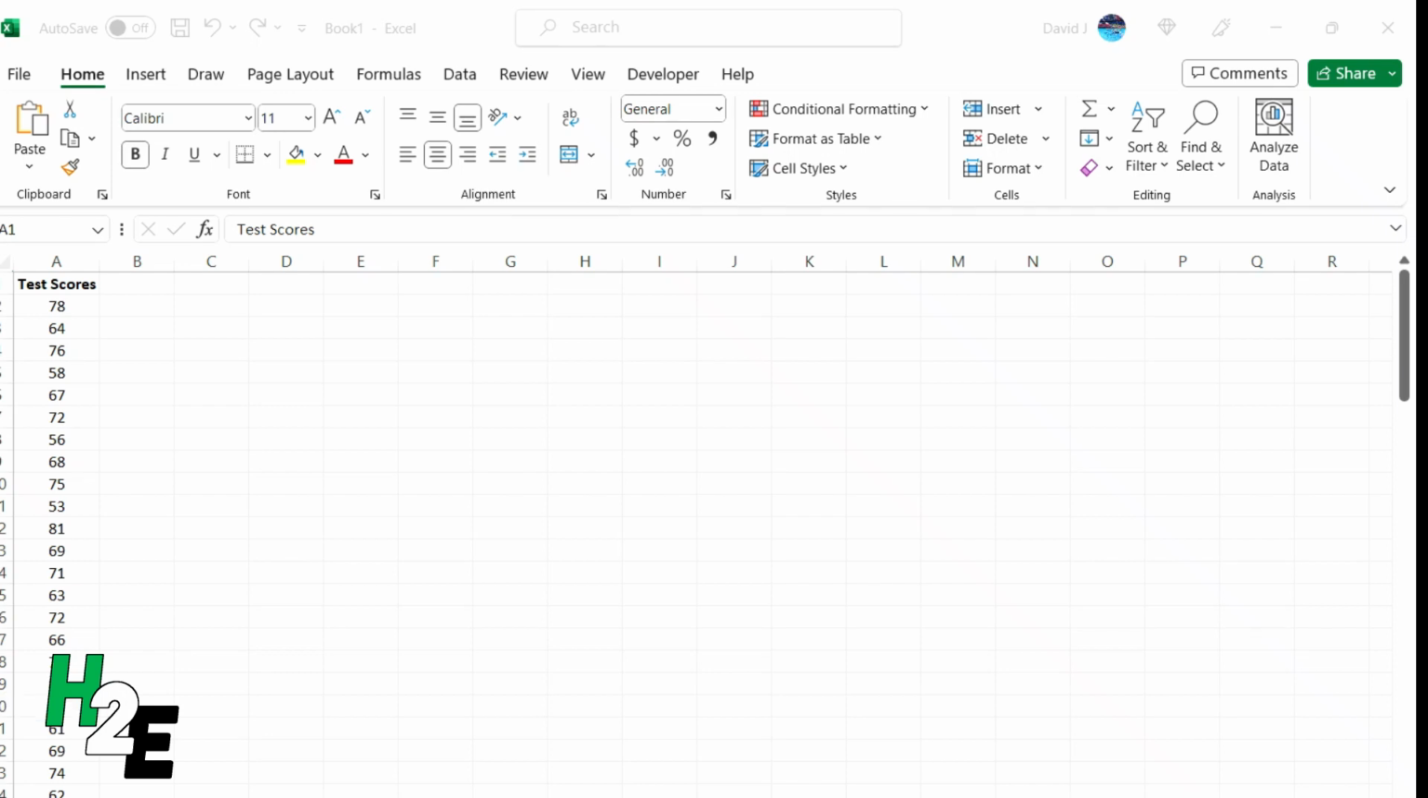Hey everybody, in today's video I'm going to go over how to create a histogram in Microsoft Excel. The benefit of using a histogram is if you've got data and you want to see how it's distributed, if there's any outliers, and just to compare it.